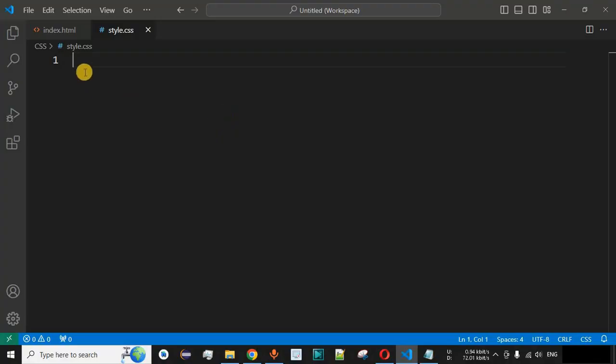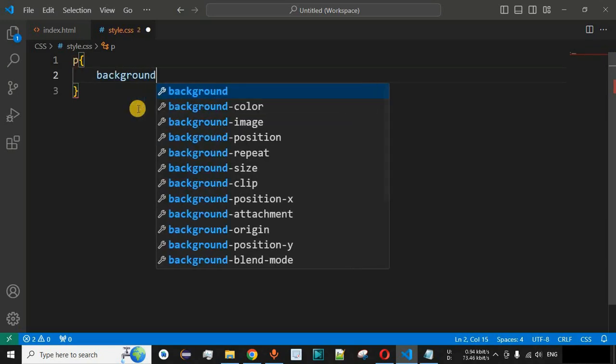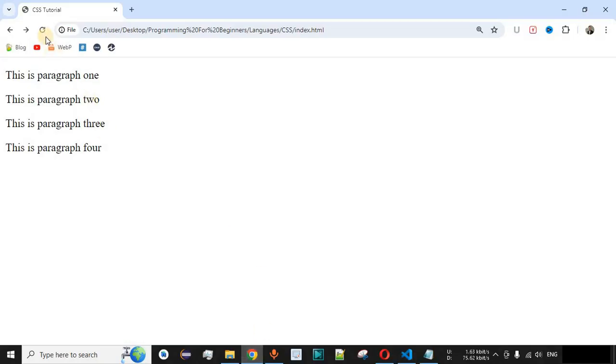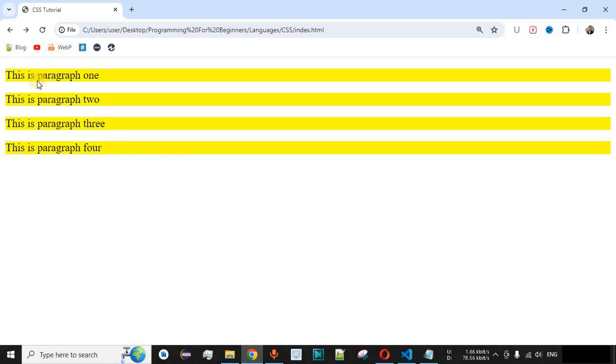So simply inside the style.css file, first of all we are going to have the background color for all the 4 paragraphs over here. So simply for the p tag we have to define the background color CSS property in this case, and the value that we use is yellow over here. So guys, let me just save this file now and try reloading this page once again on the browser. So as you can see, all the 4 paragraphs are now having the background color as yellow.